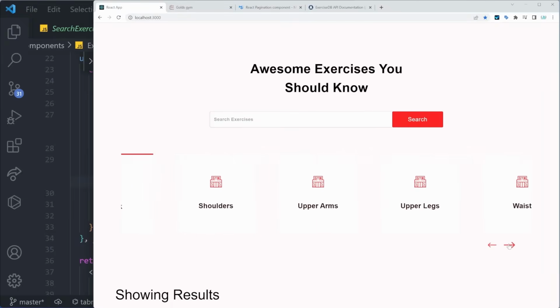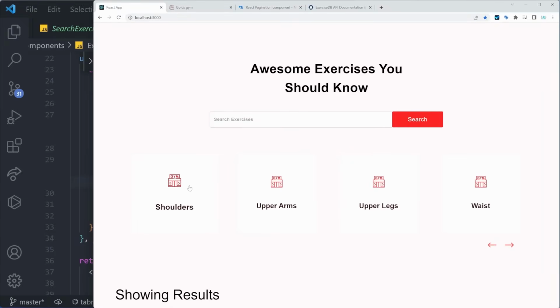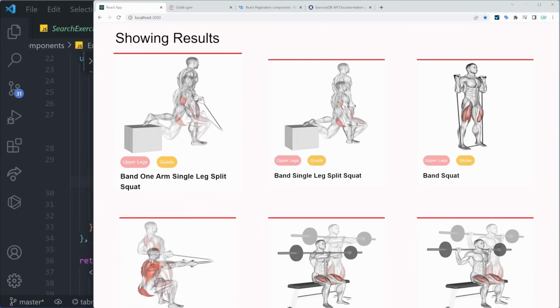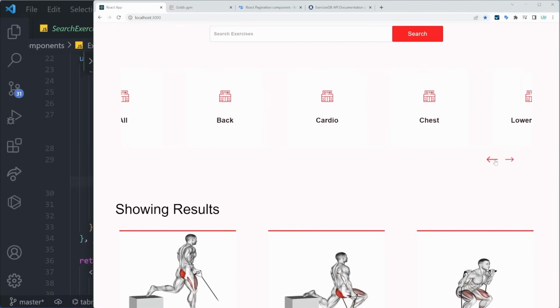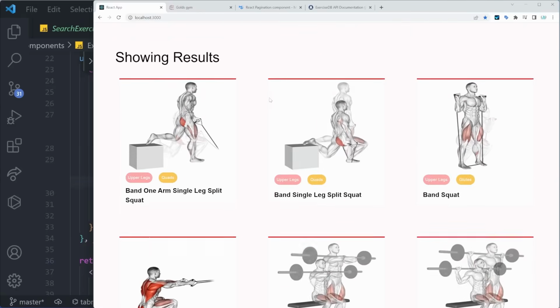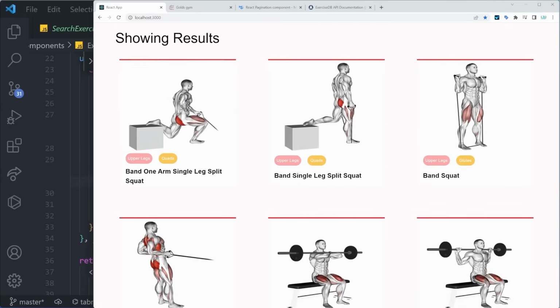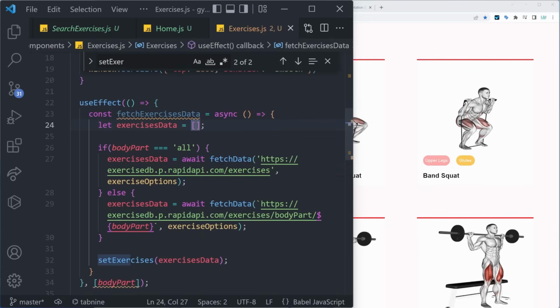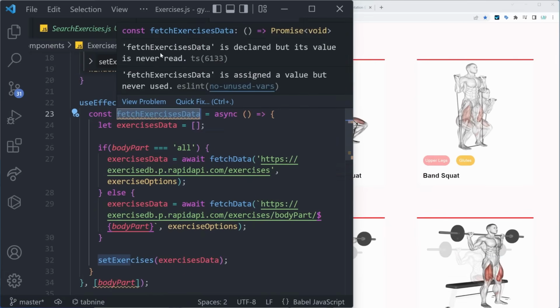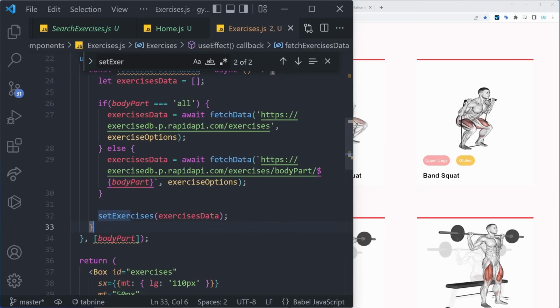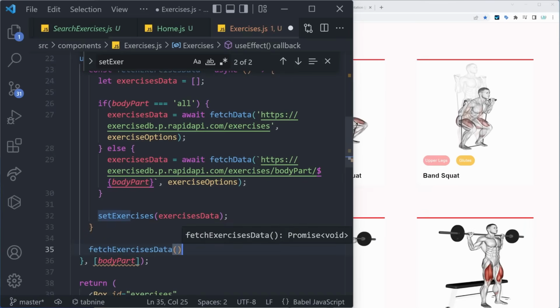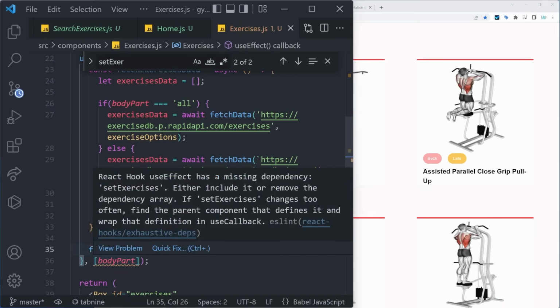Let's check it out. Let's go for something like shoulders. Okay, this still seems to be legs. Let's try with something like back. Nope, that didn't do it. Interesting. And that's because we never called the fetchExercisesData function. So let's simply call it right here inside of the useEffect whenever the body part changes.